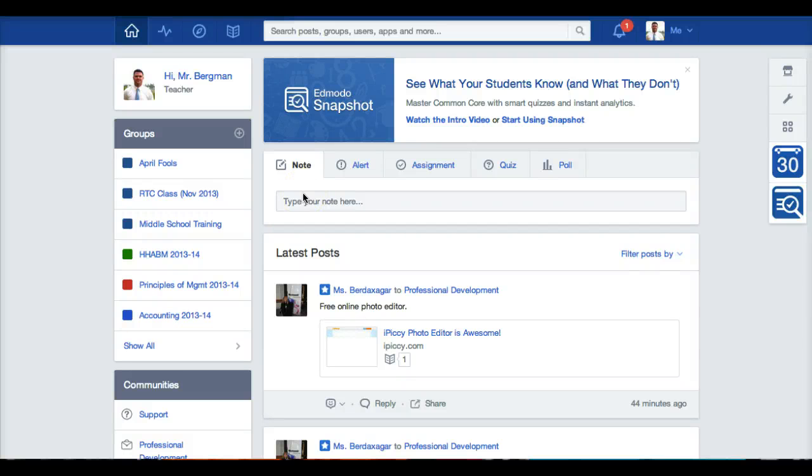Hello, this is Matt Bergman, and you may have noticed on Edmodo this new feature called Snapshot. I want to share with you what it is.